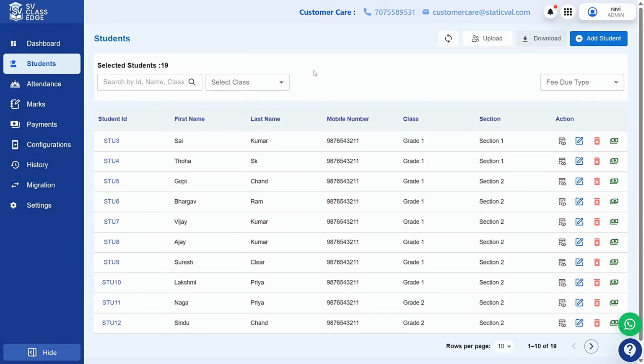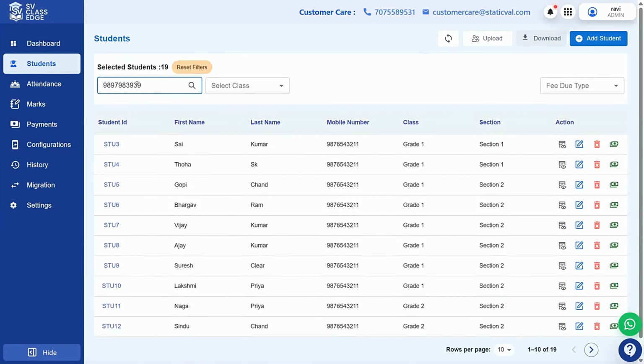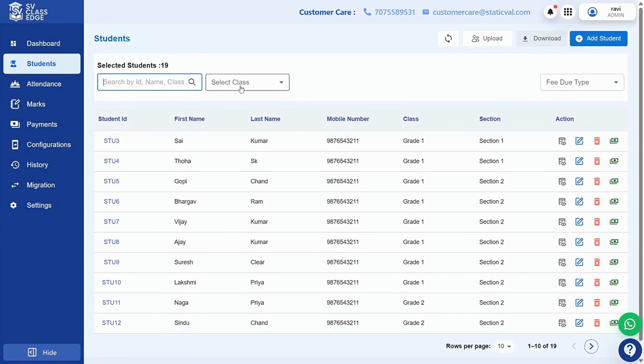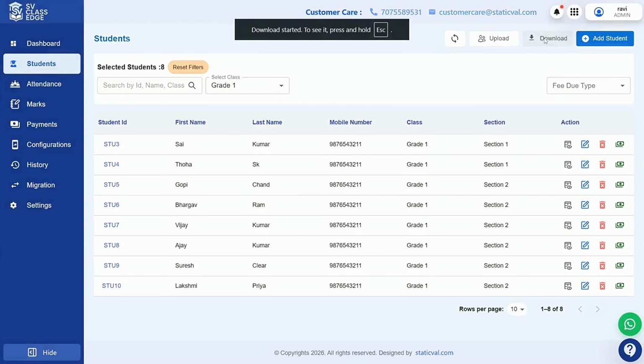Now let's see how to filter the students based on details like student ID, first name, mobile number, and class details. Let's say I'm searching for the student ID STU20. You can also search with a mobile number. Similarly, you can filter the students based on their class. Here I'm selecting grade 1. It gives the students belonging to grade 1. Based on the filters, you can also download the students by clicking the download button. I applied the filter as grade 1 and clicked the download button, so it downloads an Excel file containing all the details of the students belonging to grade 1.